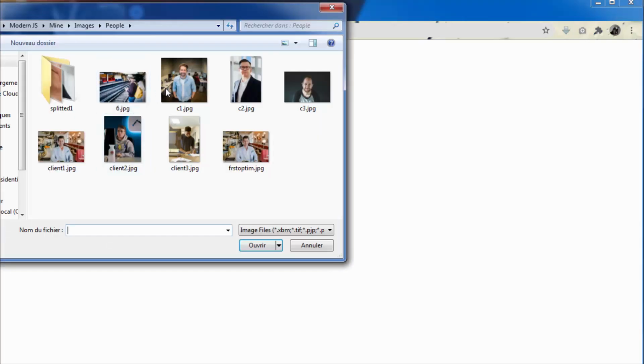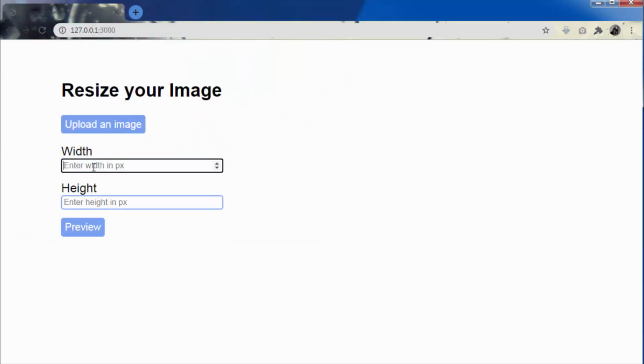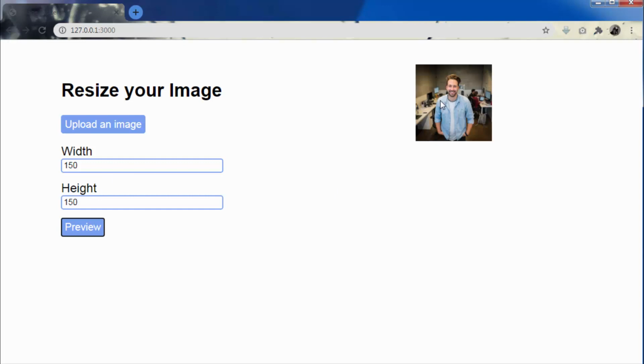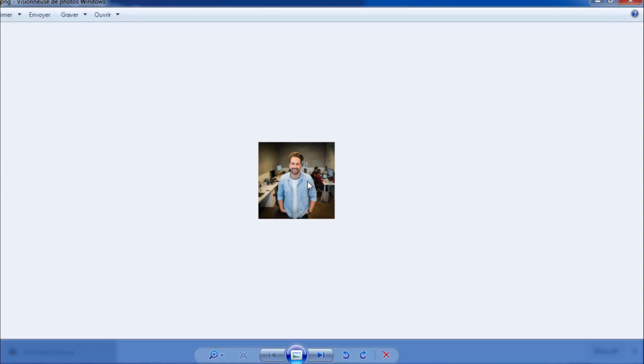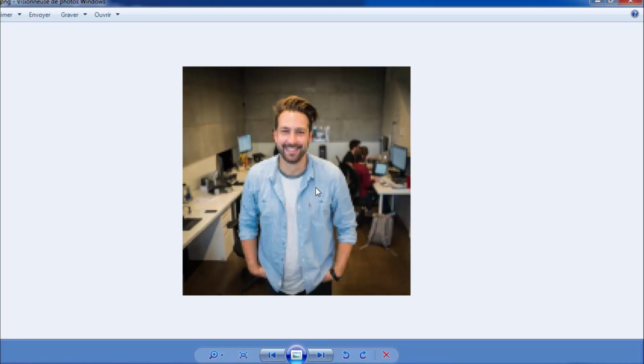Let's take that image for example and let's give it a width of 150 pixels by 150 height. Take a preview and you can now download your image and save it, and that's it. Okay, but keep in mind that it's not going to have a high resolution, so as soon as you zoom in to a certain point you'll get that pixelated look which is not that great.